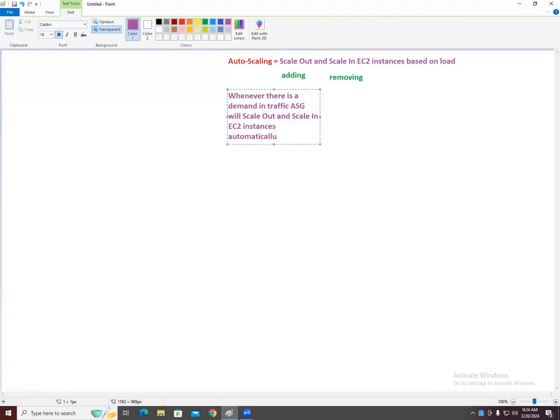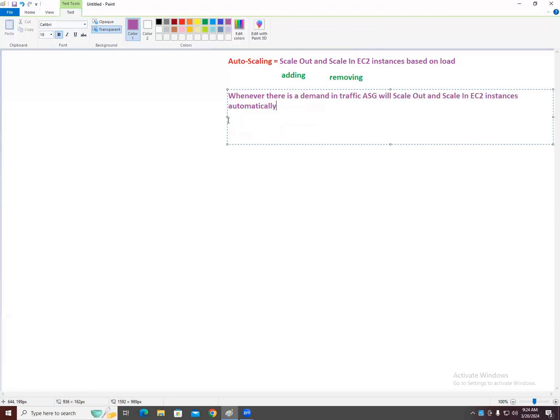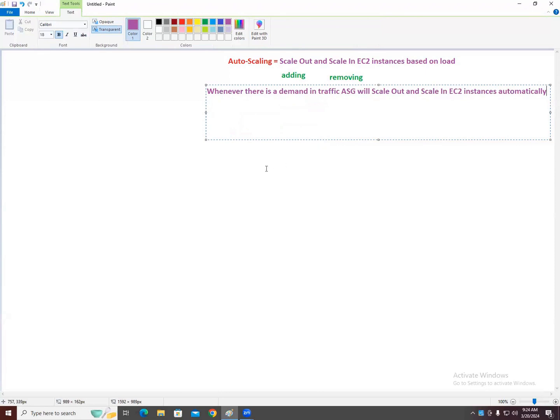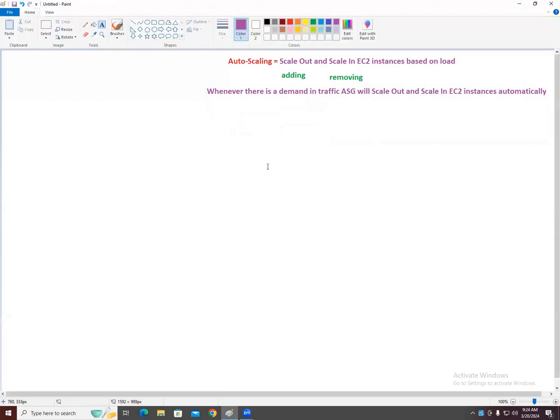Automatically. Correct? So if someone asks you what is auto scaling, you can proudly say this line. Whenever there is a demand in the traffic, auto scaling group will scale out and scale in EC2 instances automatically based on the load.